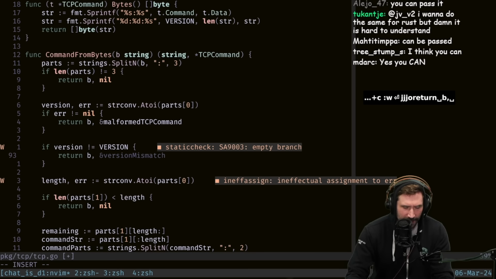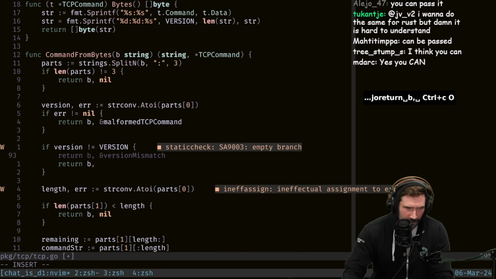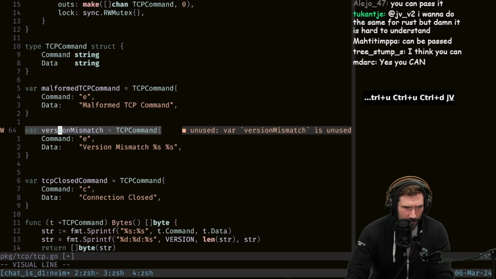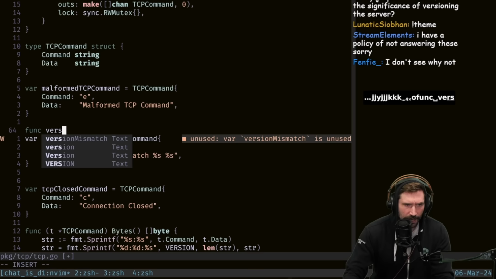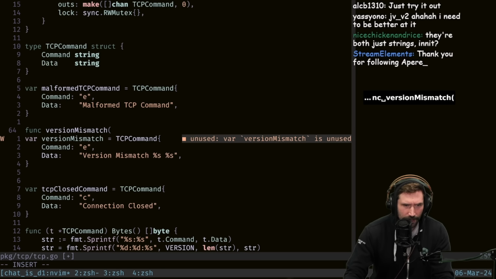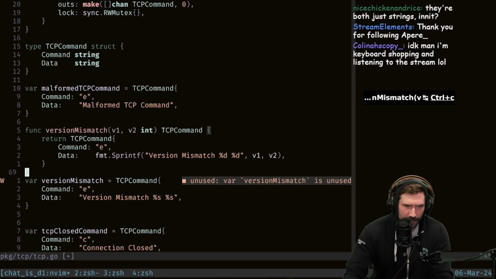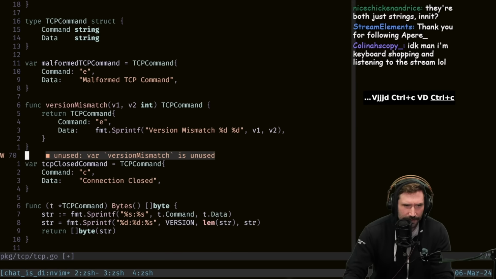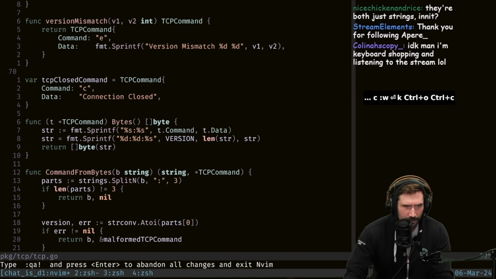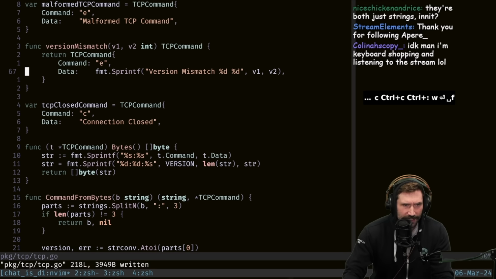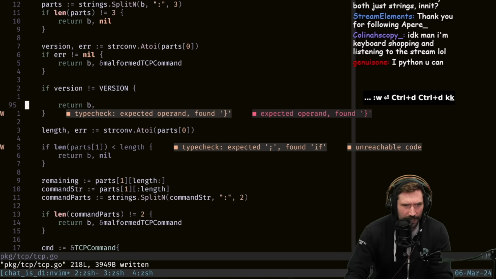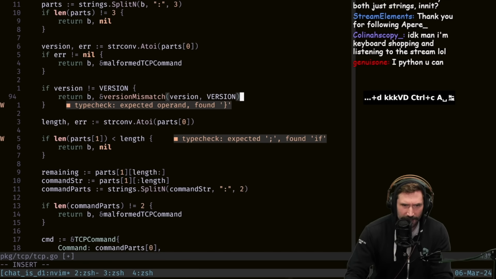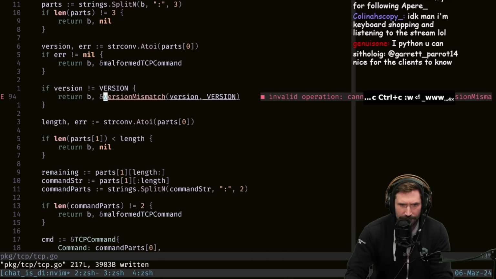Return b dot. Let's go like this, actually. Func version mismatch. And then go V1, V2. There you go. That seems nicer. Don't you agree? I think that seems nicer. Version mismatch. Blah, blah, blah. Awesome. Jump in here and go version mismatch.